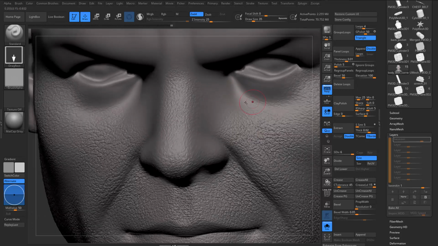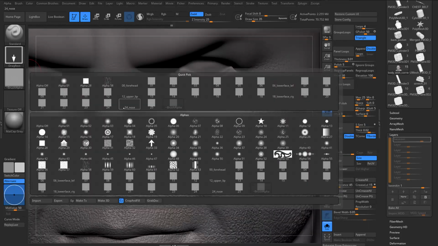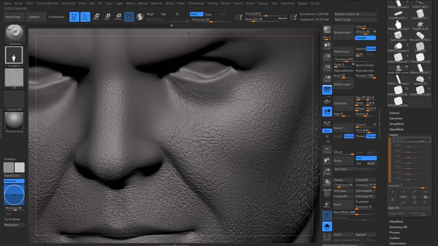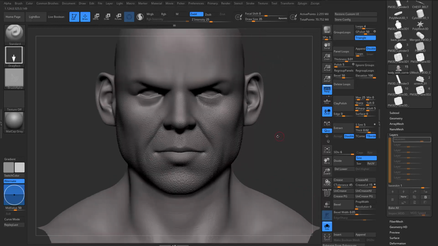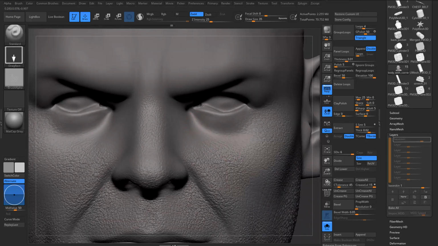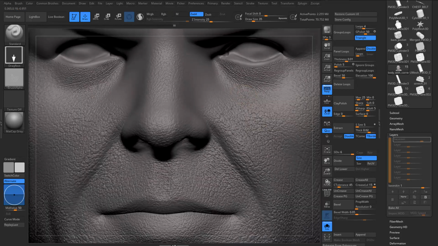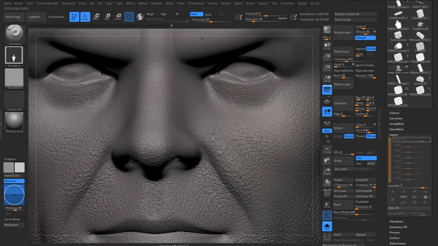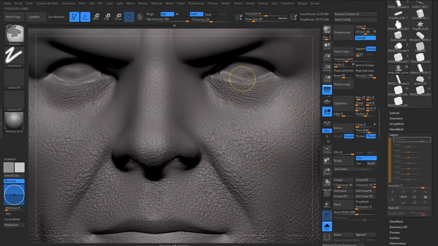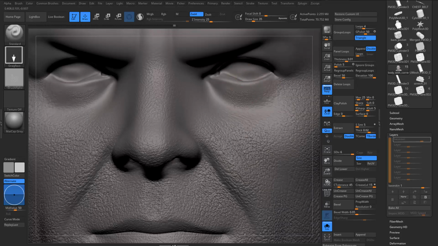Okay, and then we have 24 here. You can see what it does, right? Let me turn on symmetry. It's a bit too close to the middle, so I kind of wanted to land those wrinkles in the valley here. That way they're matching properly. Yeah, let's just make them a little bit bigger, I guess, and then maybe a bit lower. Okay.